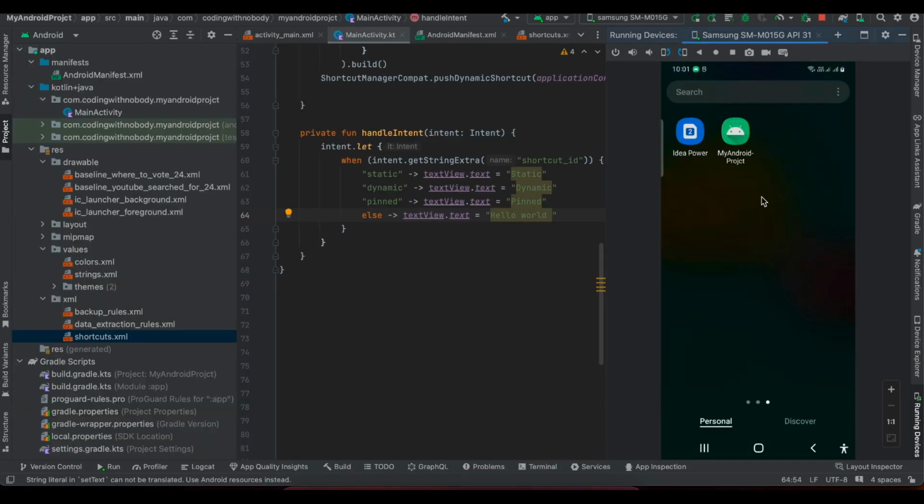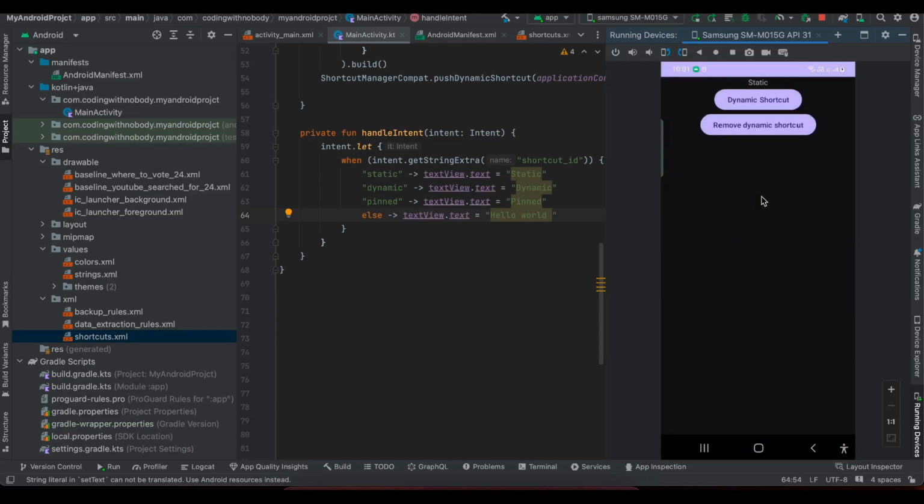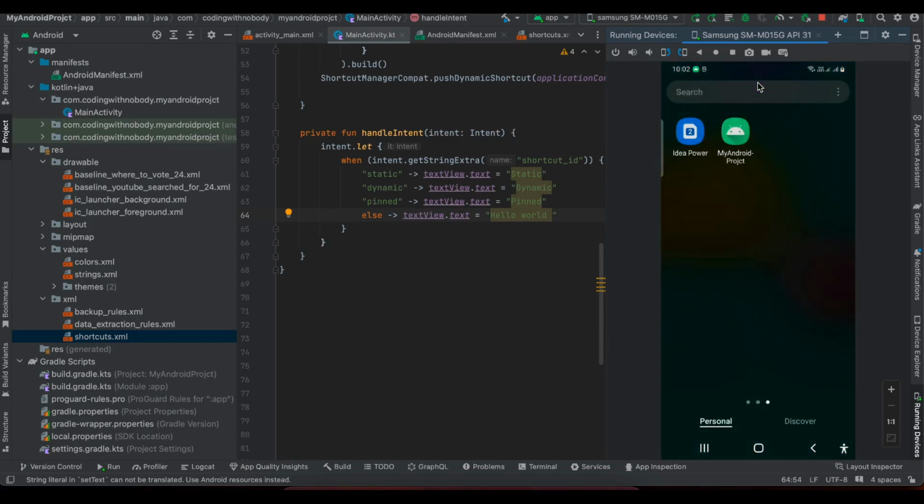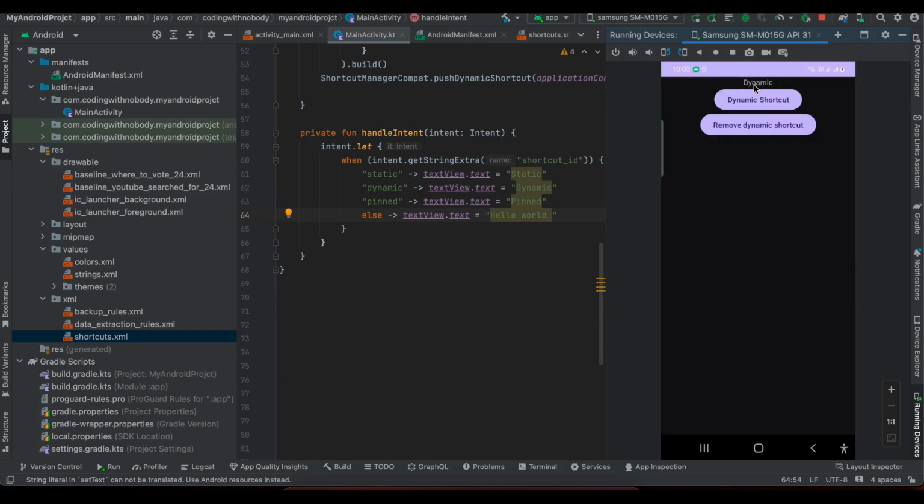So this is our app, right? And if I click on this static shortcut, here you can see the text above has been changed to static. Suppose I add the dynamic shortcut, I'll go back to my app, I'll long press, I'll click on dynamic shortcut. Here you can see the text has been changed.